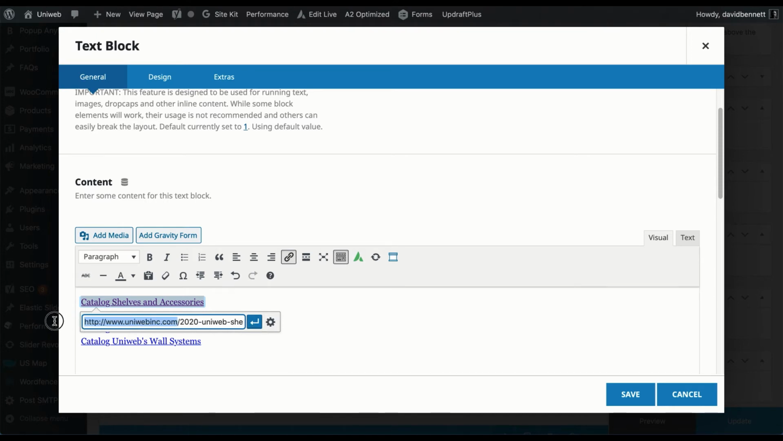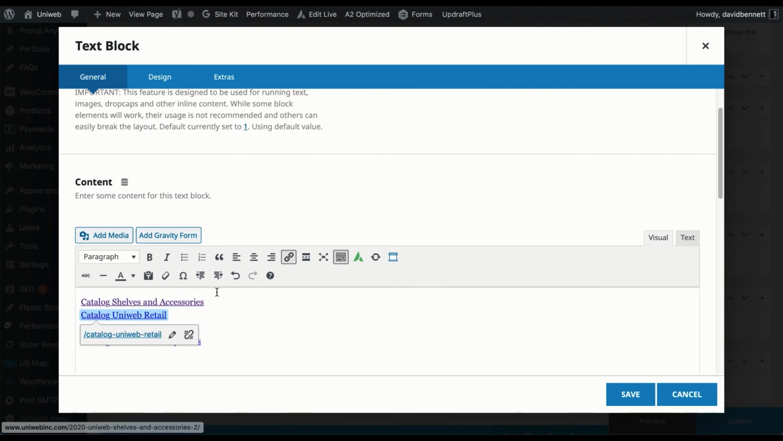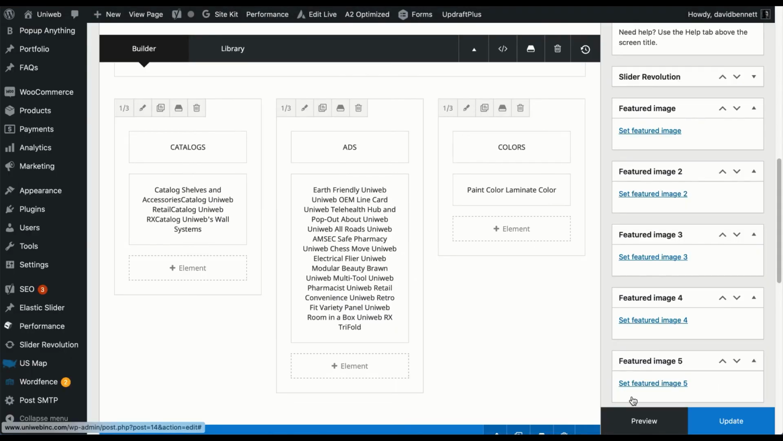And I'm going to get rid of the beginning of the URL, because what I'm doing is making it a relative link. So if the URL changes for any reason, it's not going to break the link. WordPress automatically generates the URL. So we're going to click apply. If you hover over it, you can see the URL is already updated. We're just going to click on save.